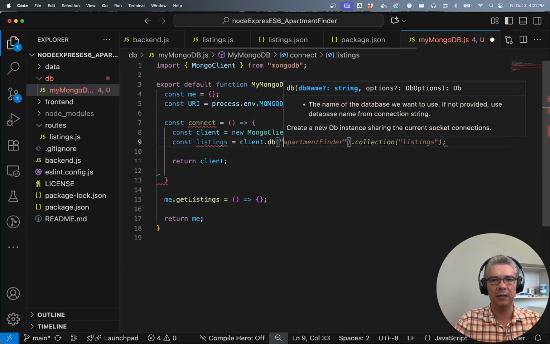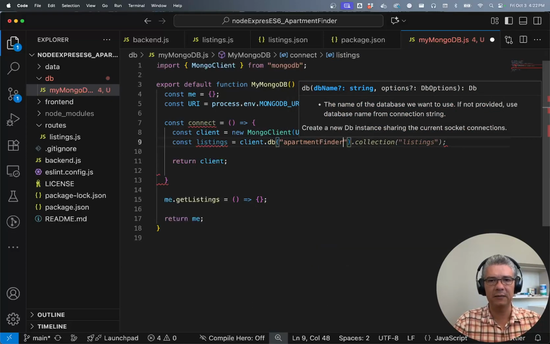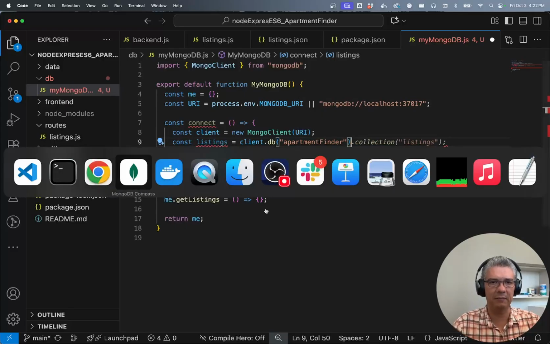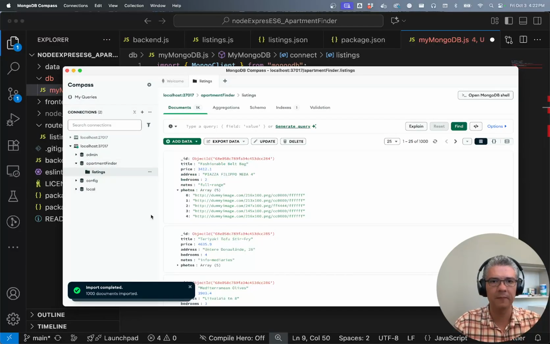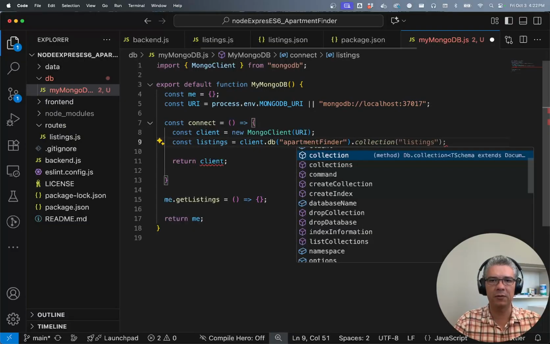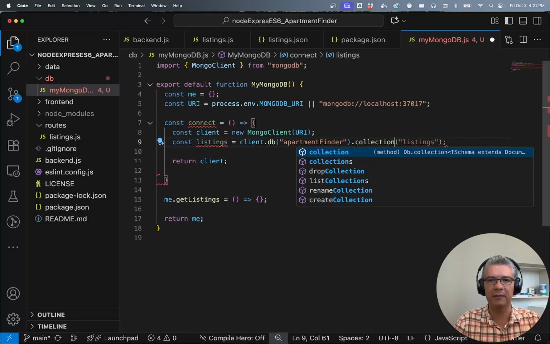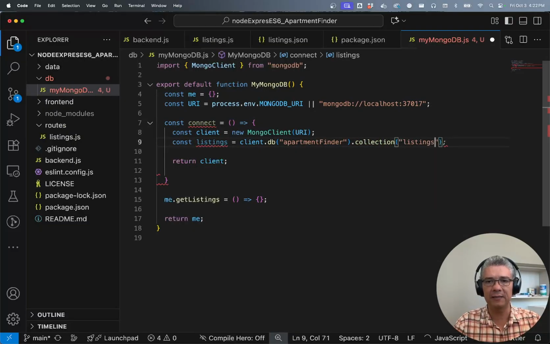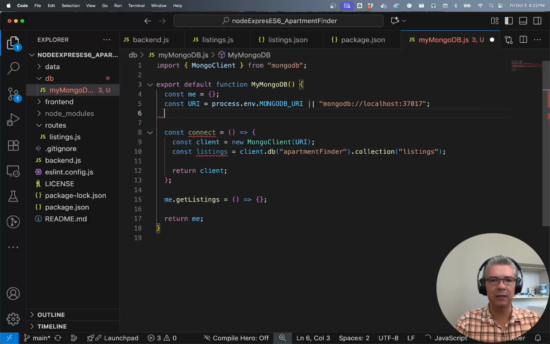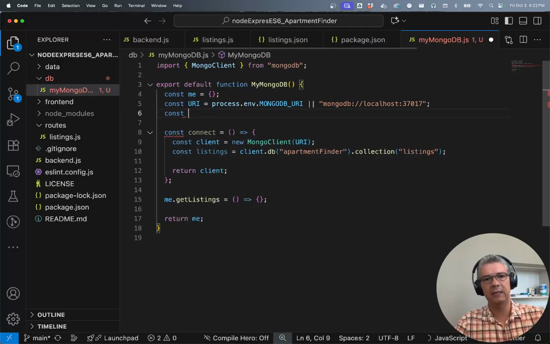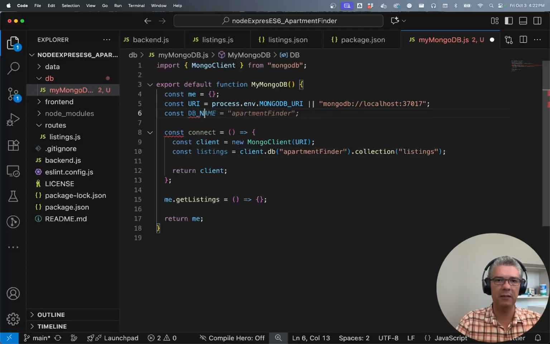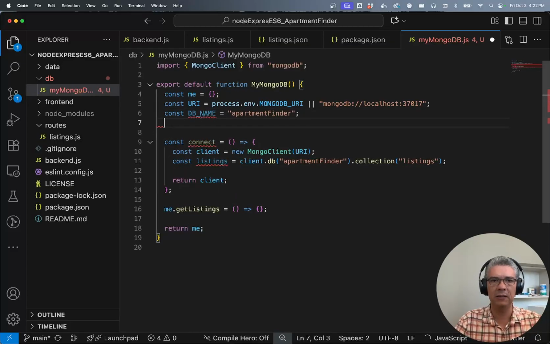It's going to be apartment finder, and that's because that is the name that I added in here. And then it's also going to be getting, from that, the listings collection. Okay. We can make that a little bit better. We can say this is going to be a DB name, which is going to be that one.